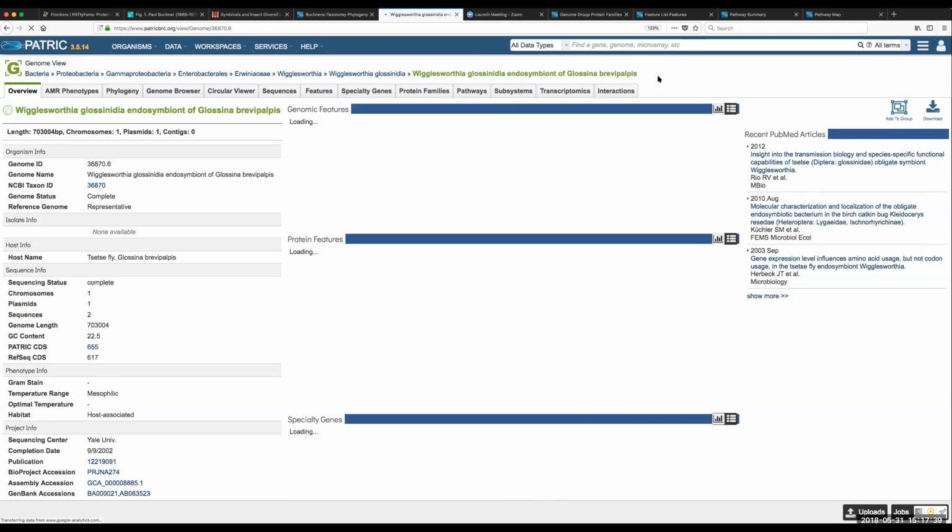All right, hold on to your socks. Glossina brevipalpis is the tsetse fly, which I'm sure you've probably heard about. It's the agent generally of African sleeping sickness. So this thing is an endosymbiont of that. But I want more than this one genome. So you can see this across the top. This is the breadcrumb that shows me the taxonomy of the organism.